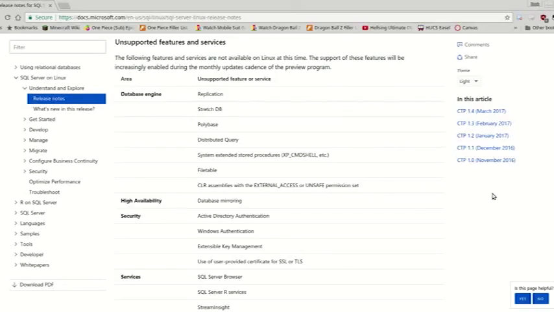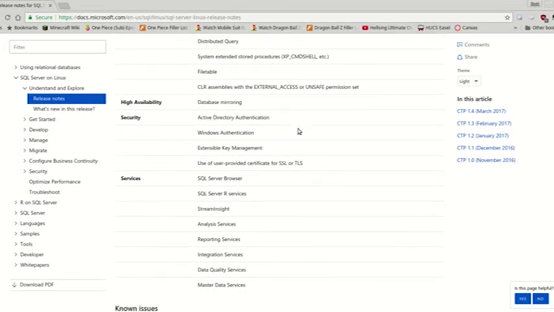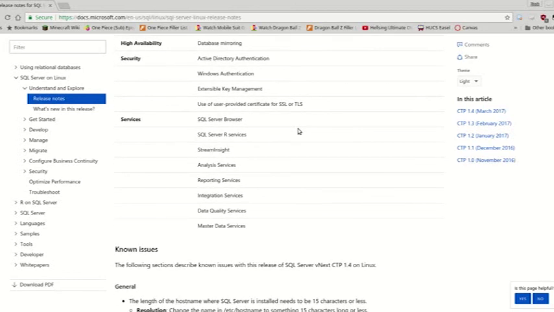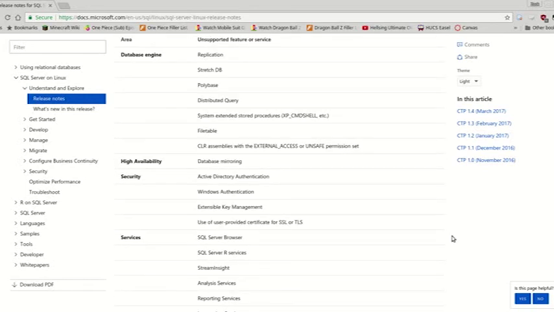There are some features not yet implemented in SQL Server for Linux. A comprehensive list can be found on Microsoft's website under the release notes for SQL Server vNext on Linux. Here, you can see the unsupported features and services. Probably the highlights, the ones that most people will miss the most, would be the system extended stored procedures, database mirroring, Windows authentication, and reporting services. As the port matures, more features will come to the Linux version, but for now, these features are not available.